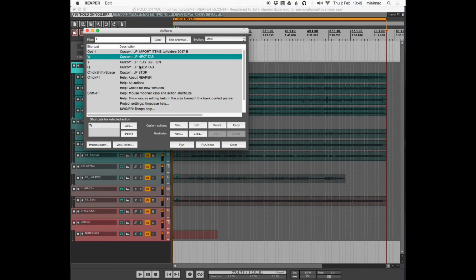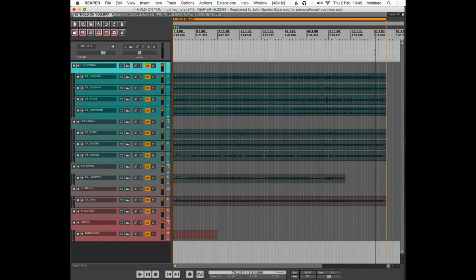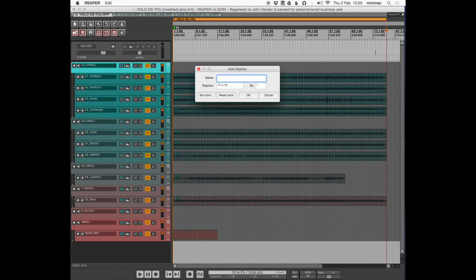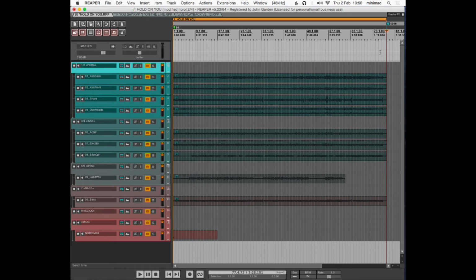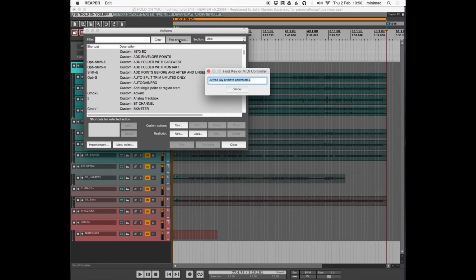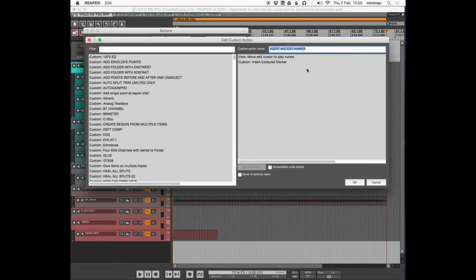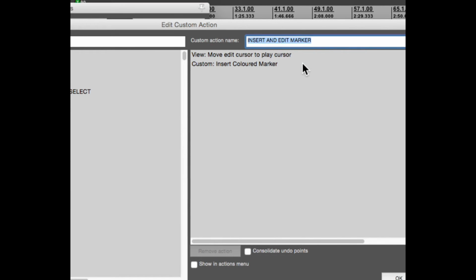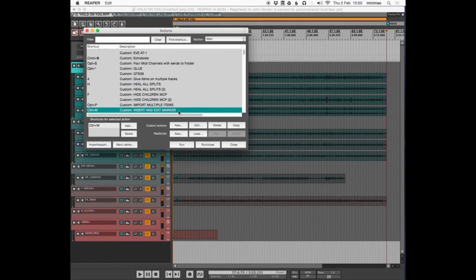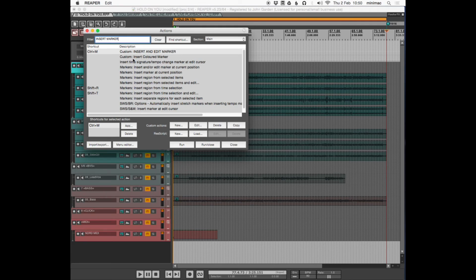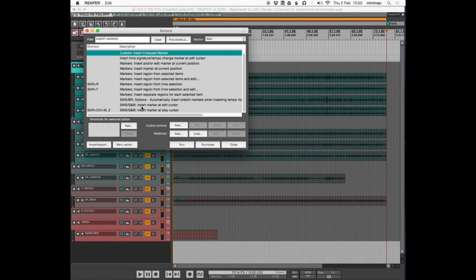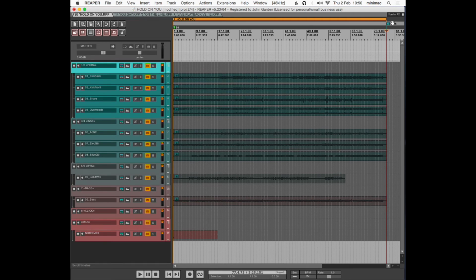The other layer of safety that I was talking about here is when you're at the end of the project, so the cursor is right at the end of a project, you can add a marker and put exclamation mark 1016, and that's another message to tell the transport to stop. So that is insert an edit marker. Again, a custom action: move edit cursor to play cursor and insert coloured marker. There is insert marker, insert coloured marker, and I think there's also insert marker at edit cursor. I think insert coloured marker gives you the option though of naming the marker.